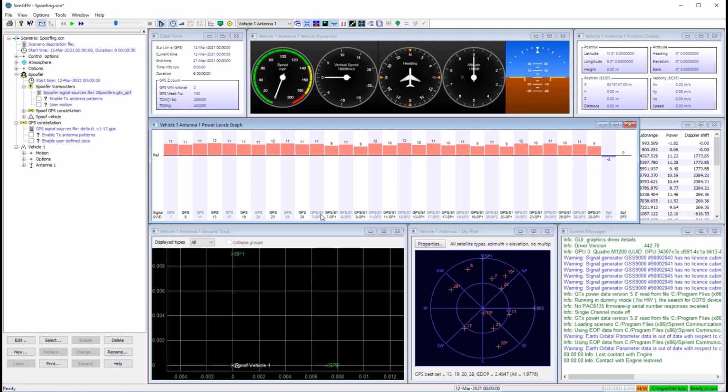GPS/S1 is telling us the spoofer constellation that's involved. In this case, we've just got the first spoof constellation. And then we have an ID number, which is the satellite number, number 7. And then we have a spoofer transmitter number, which is the source of that satellite signal from that spoof constellation. And if we look along here, we've got pairs of satellites, one for spoof transmitter 1 and one for spoof transmitter 2.